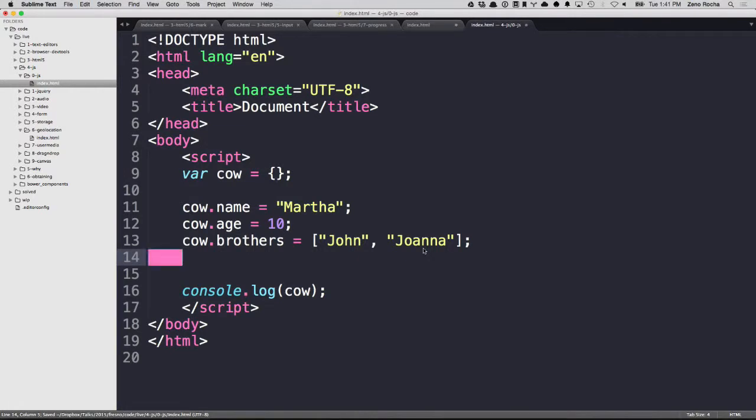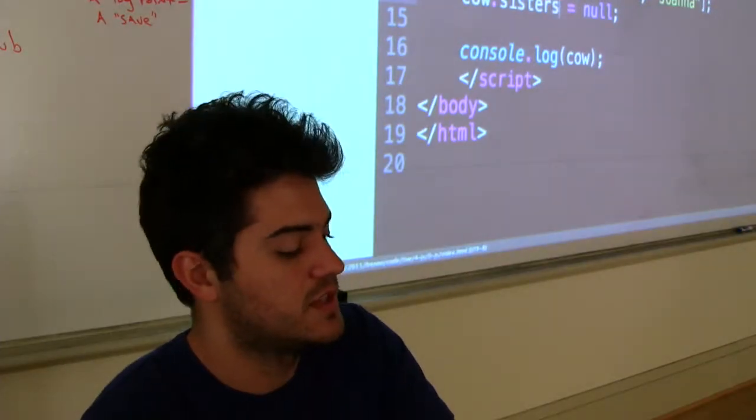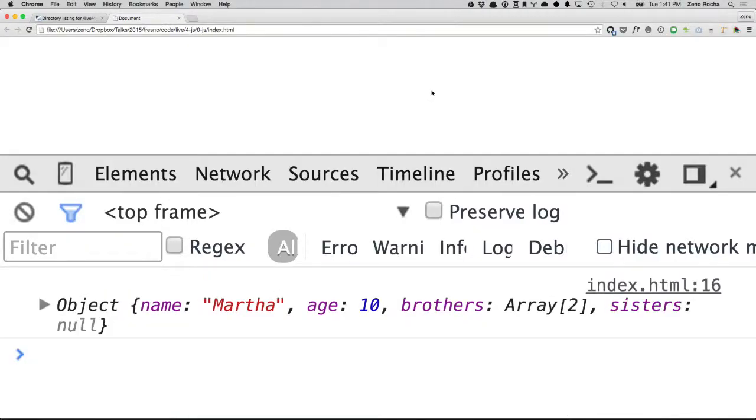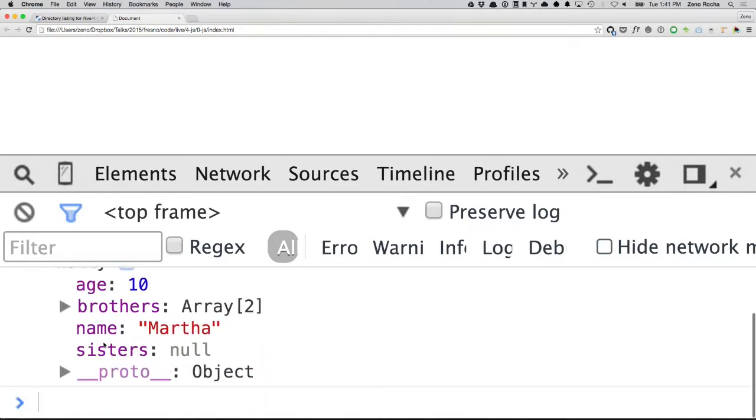What about sisters? My cal doesn't have any sister. So can you see the difference from undefined to sisters? My cal doesn't have any sisters. So that's null, which is different from undefined. Undefined is like, I have this variable, but it's not defined. And null is like, no, this doesn't exist.